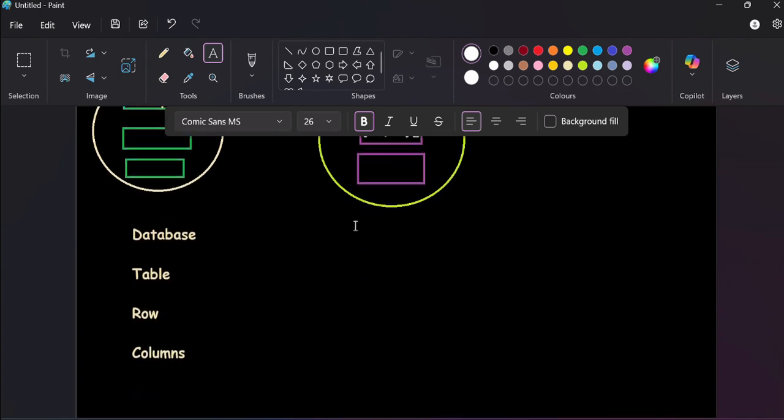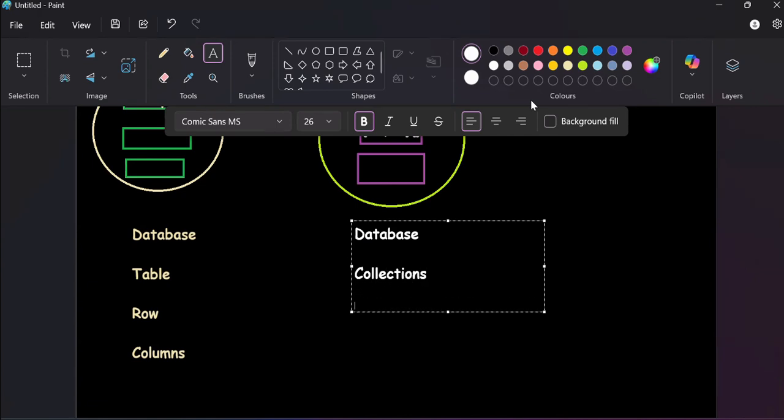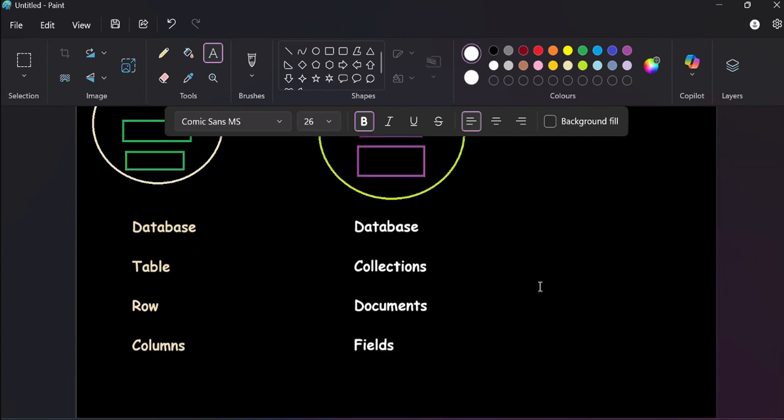So here the structure will be, you will have a database. In every database, you can create any number of collections. In every collection, you can add any number of documents. Every document can have any number of fields.